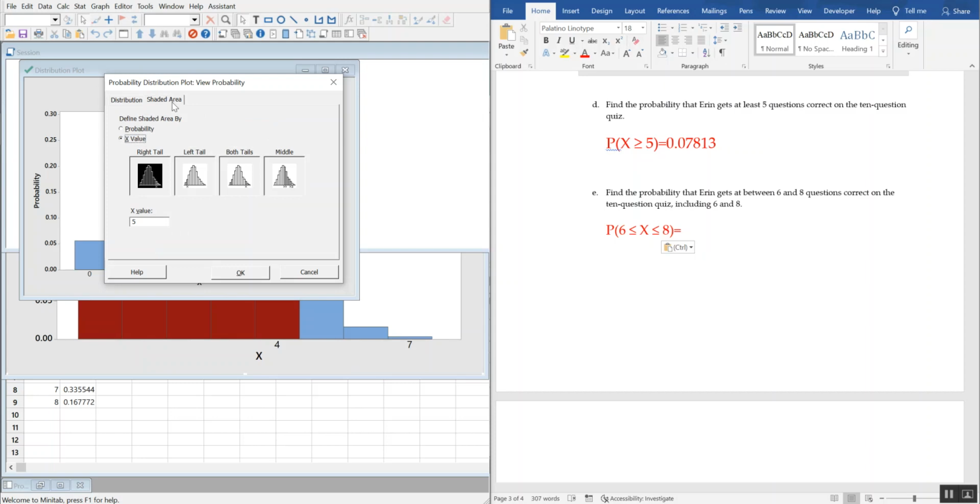We're going to hit shaded area. So here I'm going to select middle. So you see how it's got 2 little X's and then a gray space in between. For some reason, my screen is much tinier. On other computers I've looked at, it's much larger when you look at that. So notice now you have 2 values. So I'm going to use 6 and 8.